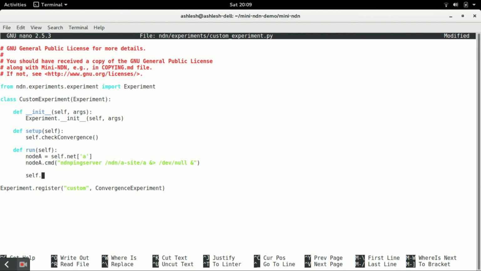And you can actually directly use the net object. Let's do maybe like 10 pings, so that will take 10 seconds. And let's store it in a file.